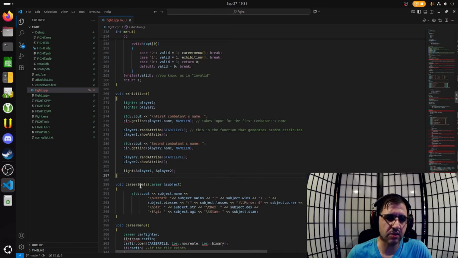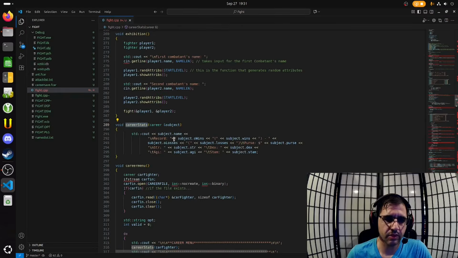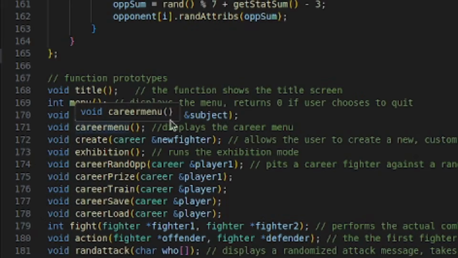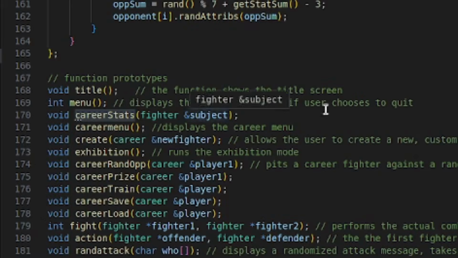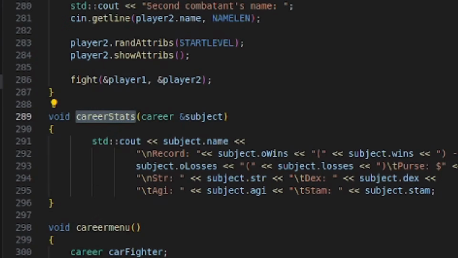Because the other thing we could do is career stats. It prints the records for the career. Oh wait, this was the one that was saying was missing. Fighter, reference of a fighter. Oh, that's what's missing. The signature's wrong. It's gonna be another one we're gonna have to fix.